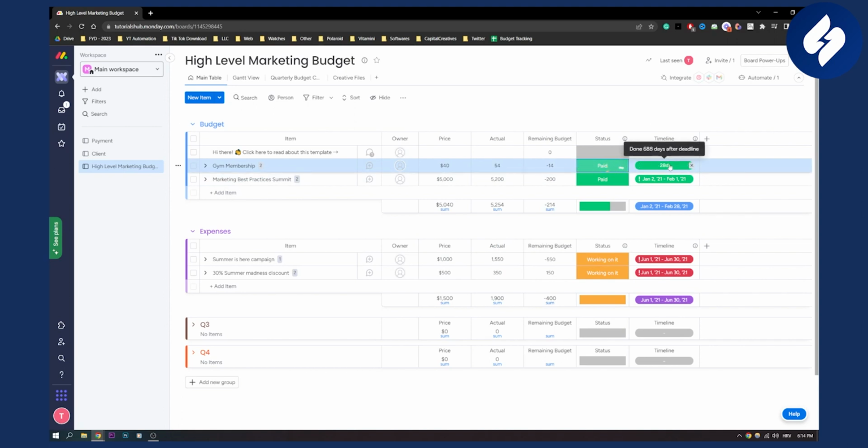And then obviously timeline, when we paid for it. We can also do that. Also remaining budget, if we have remaining budget and stuff like that. So that's basically in a nutshell how you can use Monday.com for your budget tracking.